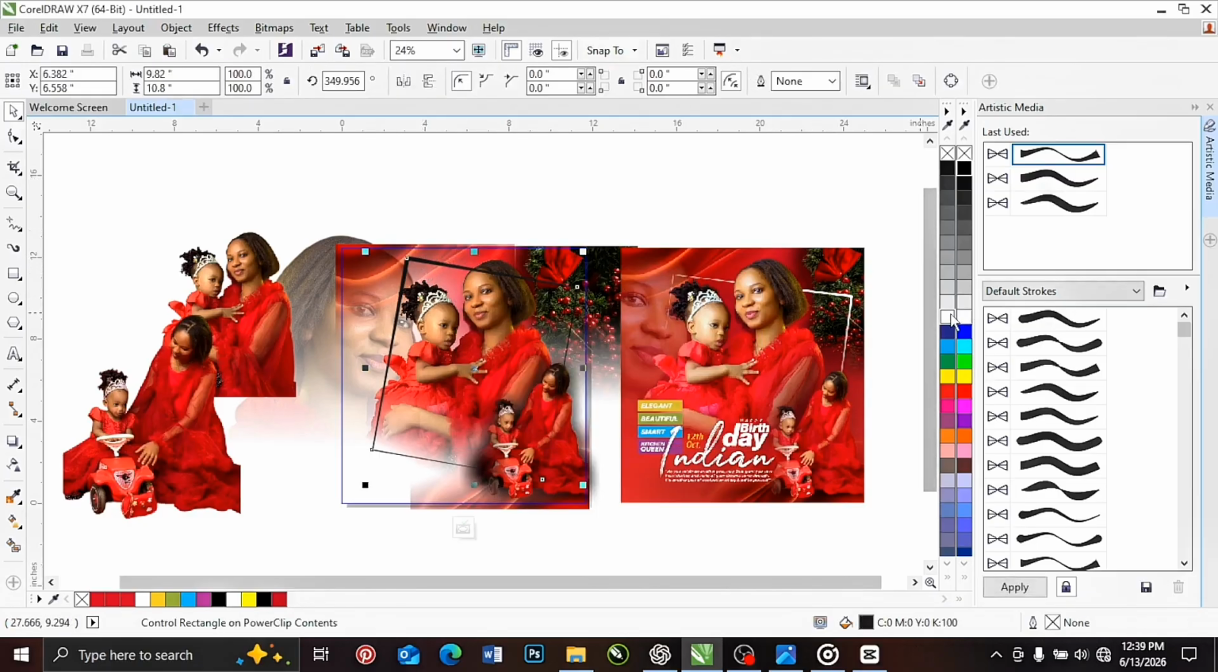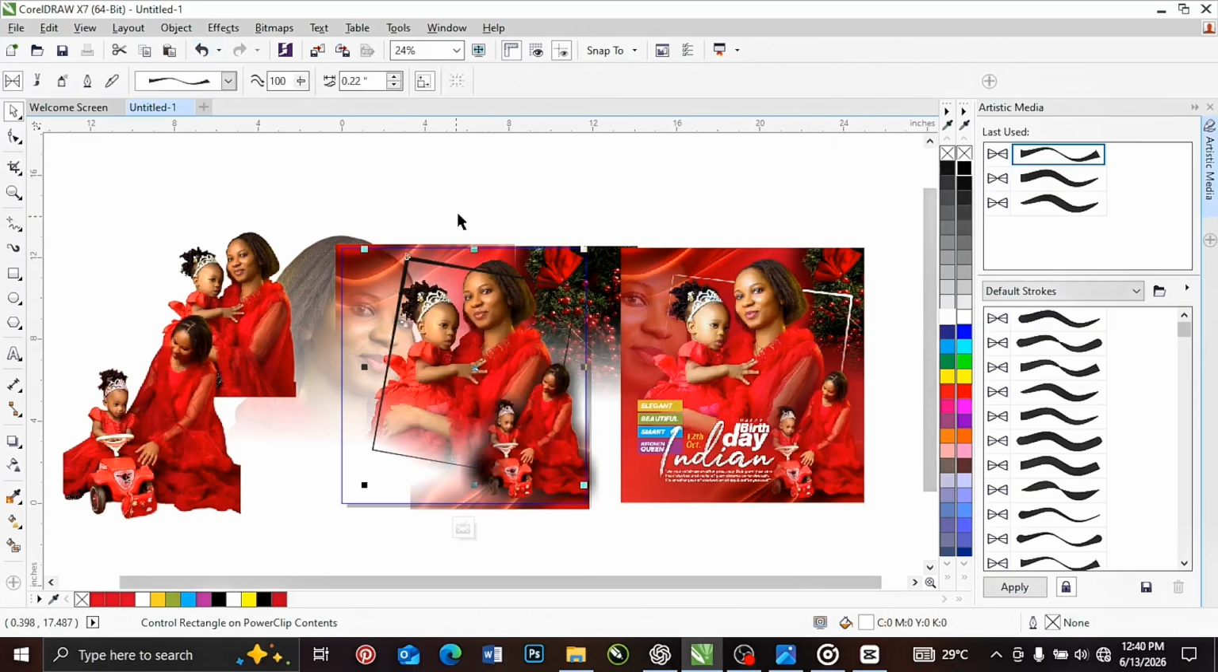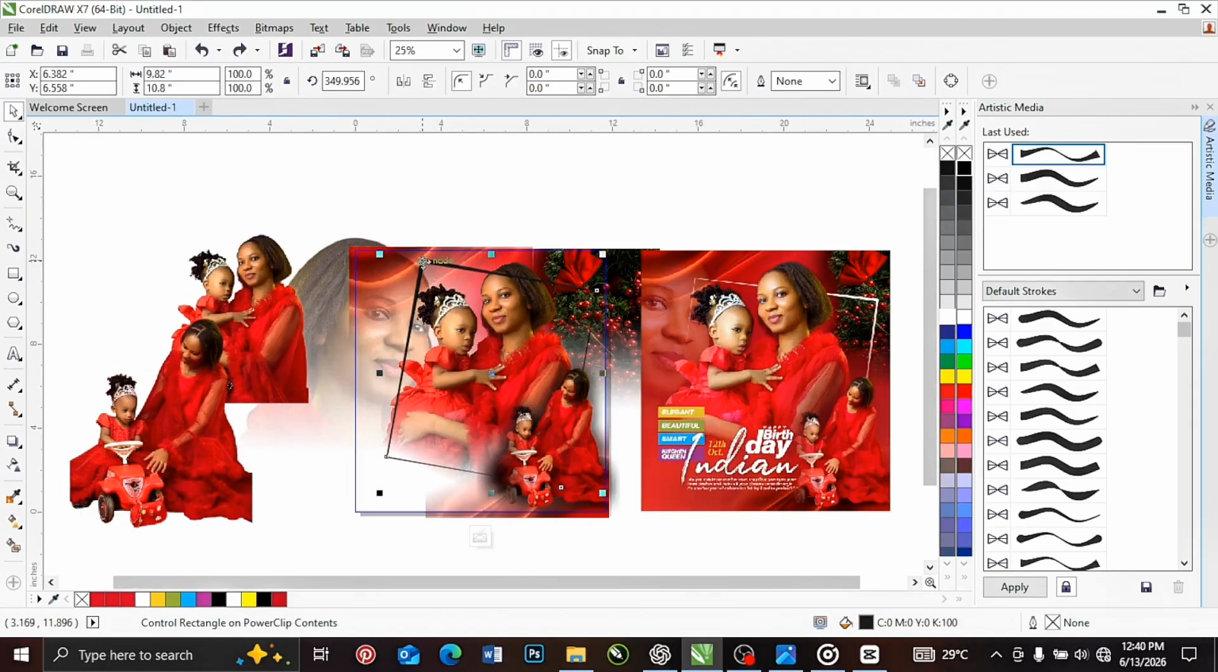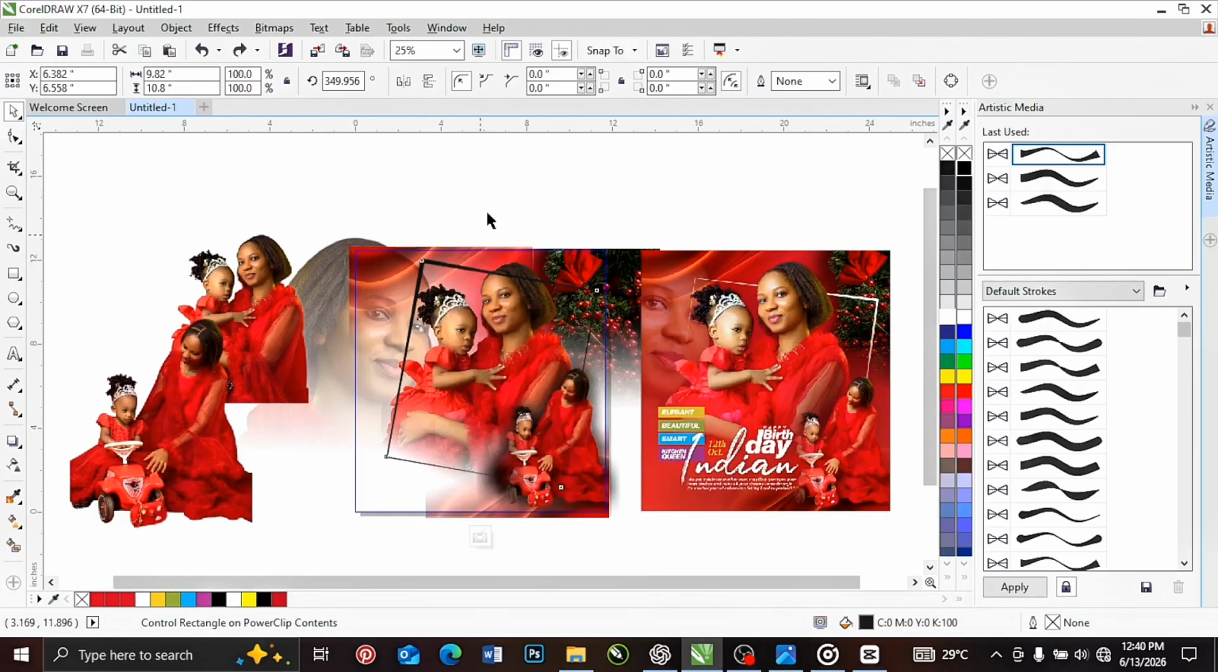If I fill the color, it's going to fill the inside, but I don't want it to fill the inside, I want it to fill the outside. So what am I going to do? In this case, I'm going to right click and convert to curves.